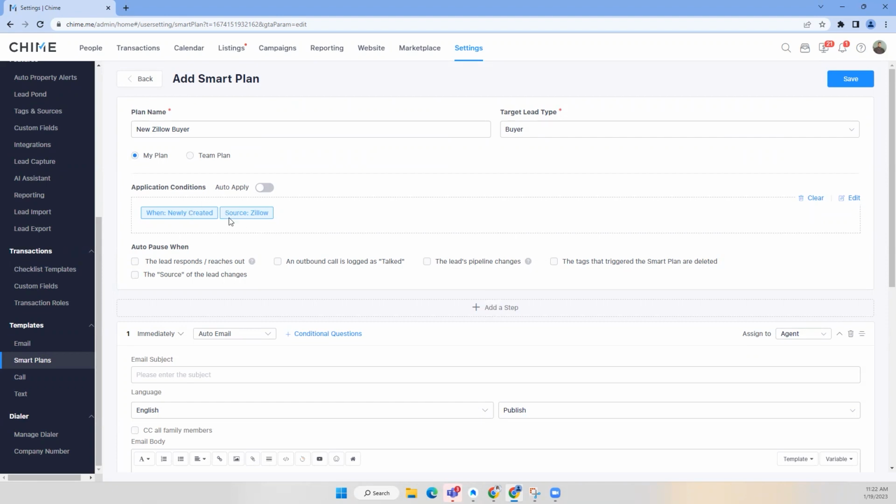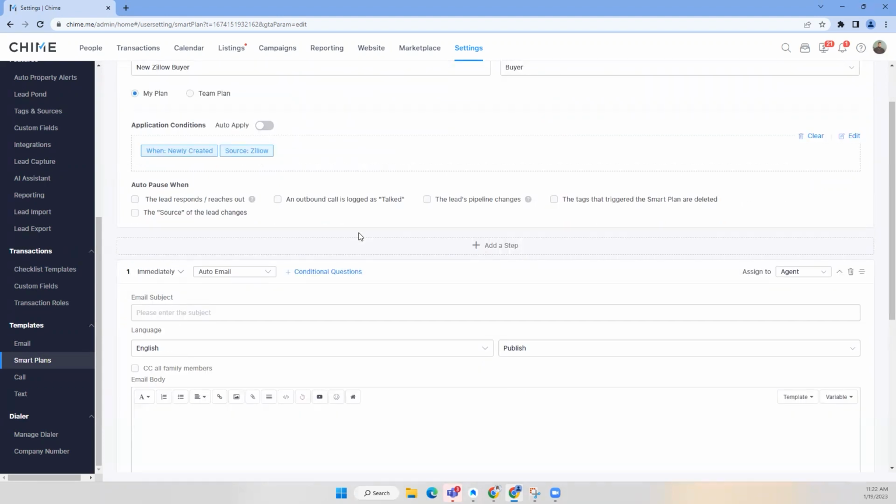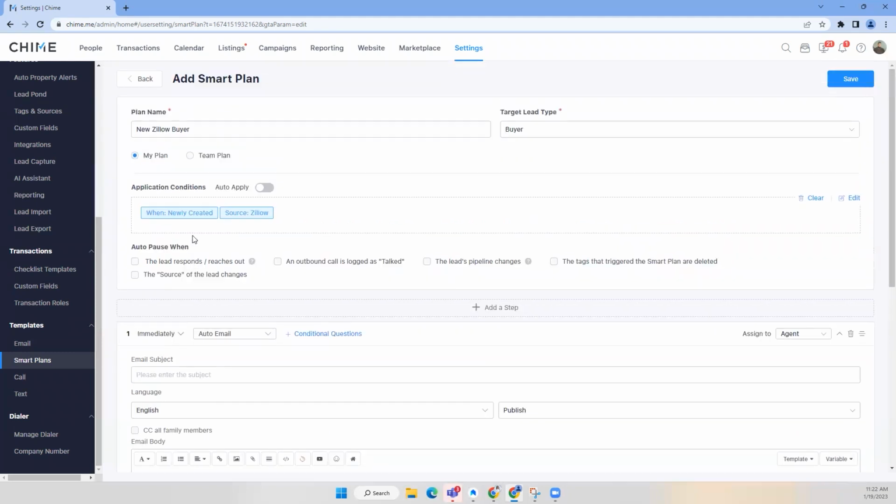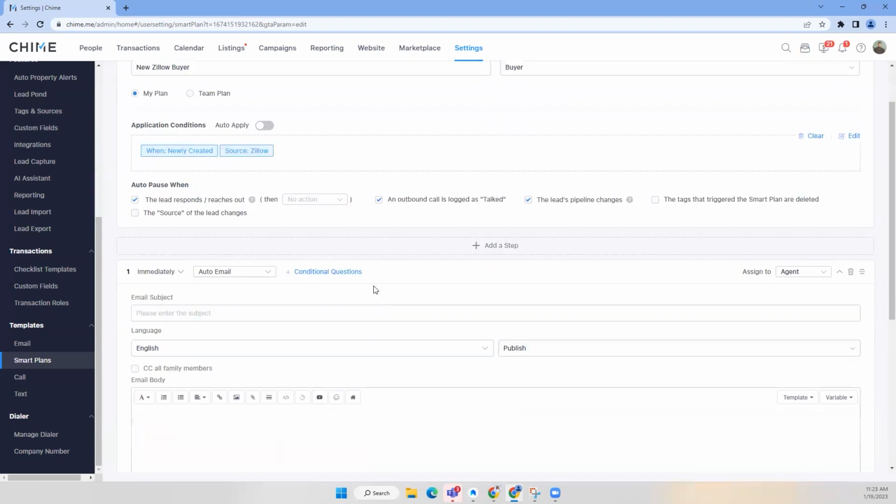All right, so we have the conditions. I'm going to leave the plan off for now because I'm obviously not ready. But auto pause when. So let's see, a new Zillow buyer lead comes in. I want this plan to stop when the lead responds. I want this plan to stop when I talk to the lead. I want it to stop when the pipeline changes, if I move them to the under contract pipeline or the hot pipeline, for example. That'd probably be a good time to make this plan stop. These 2 I don't think apply, so I'm going to leave them blank.